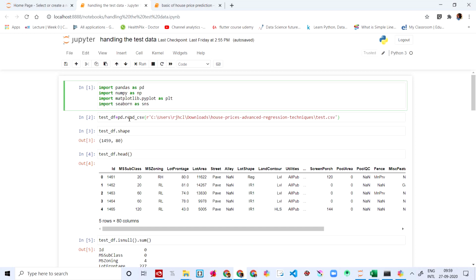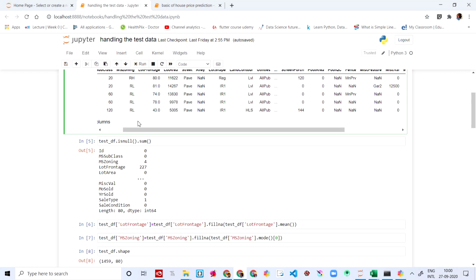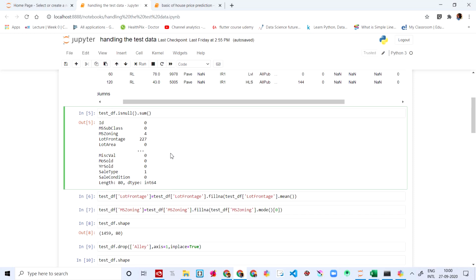Then I have named it test_df, equal to pd.read_csv of the test data. The shape of it is 1459 rows and 80 columns. This is the head of it, you can see. Now test_df.isnull(): we have a way of checking the null values. We say the name of the file, dot isnull dot sum, and you get all of them.